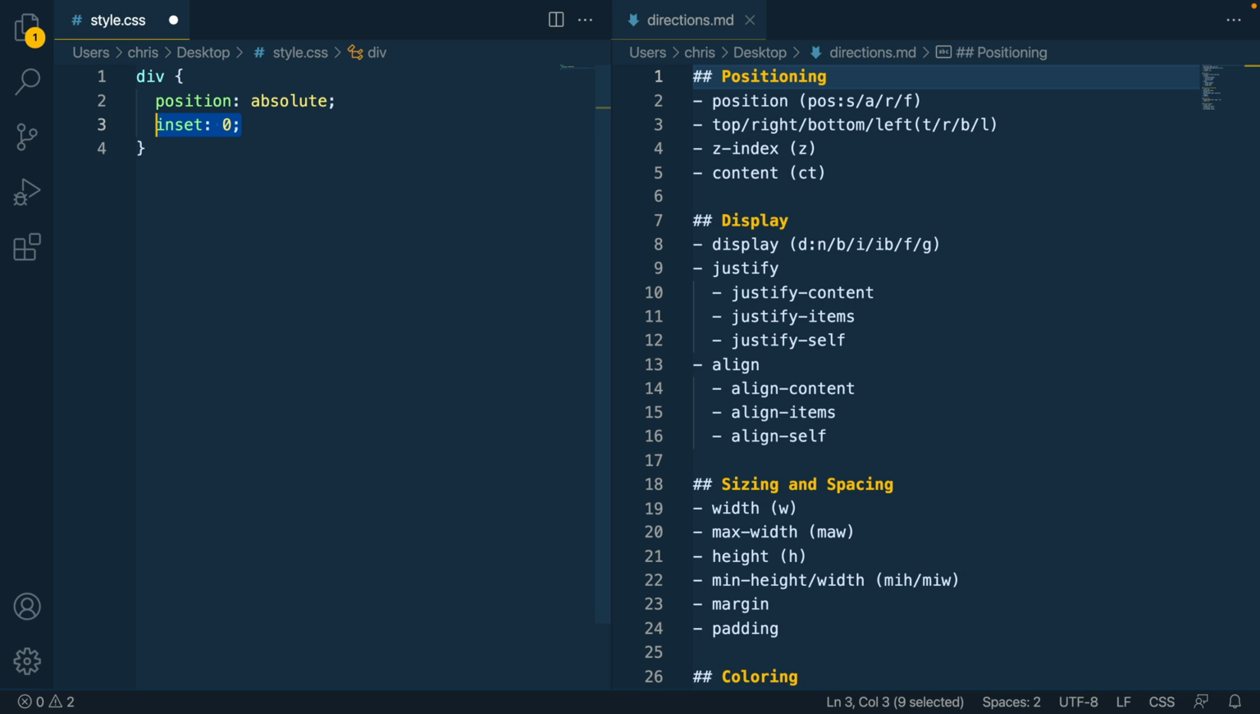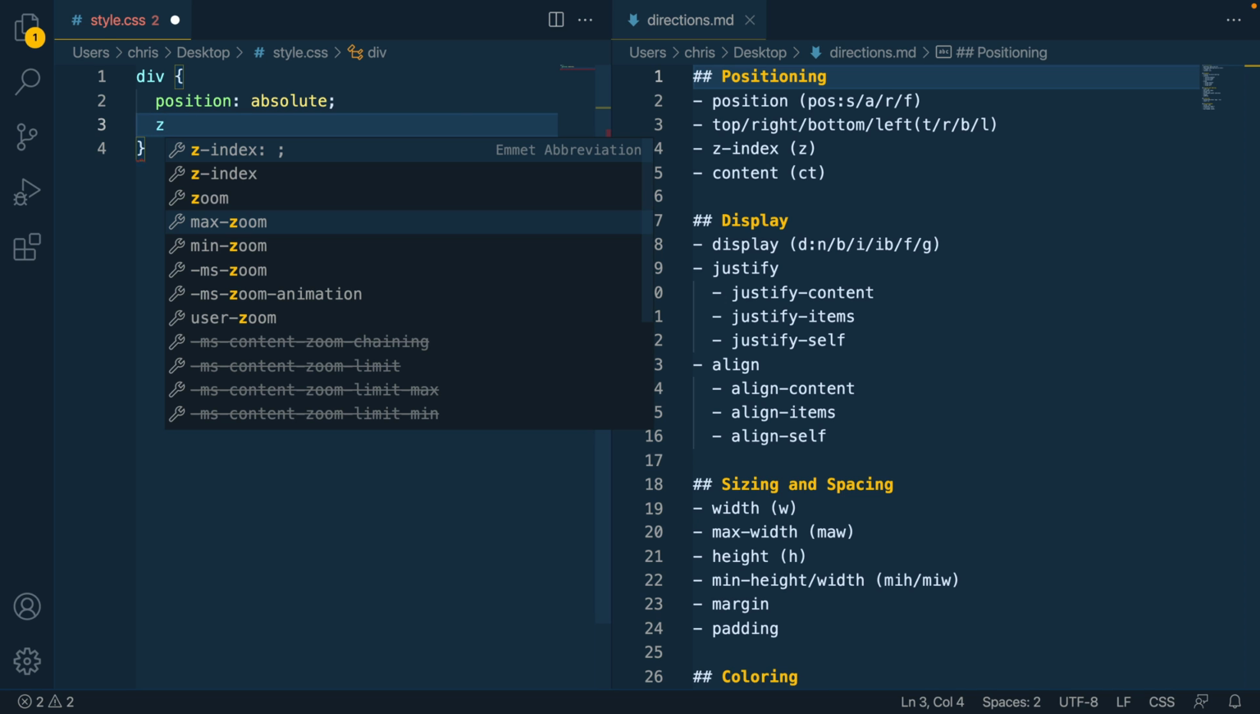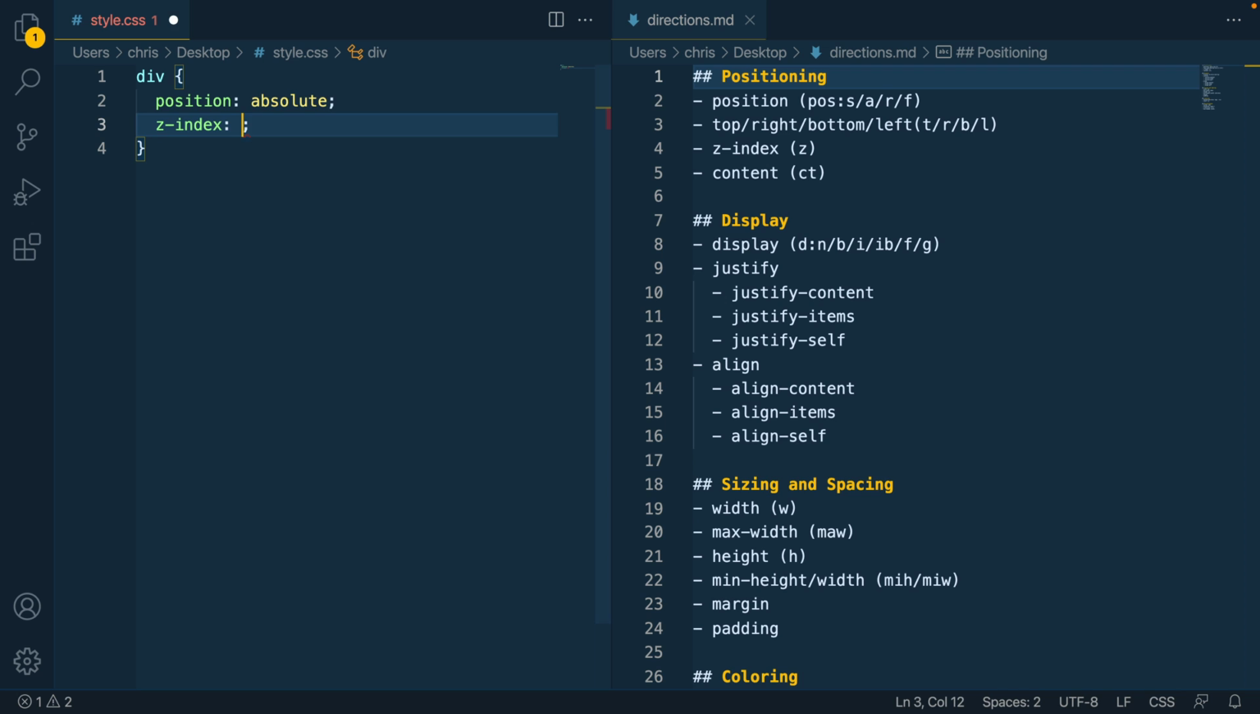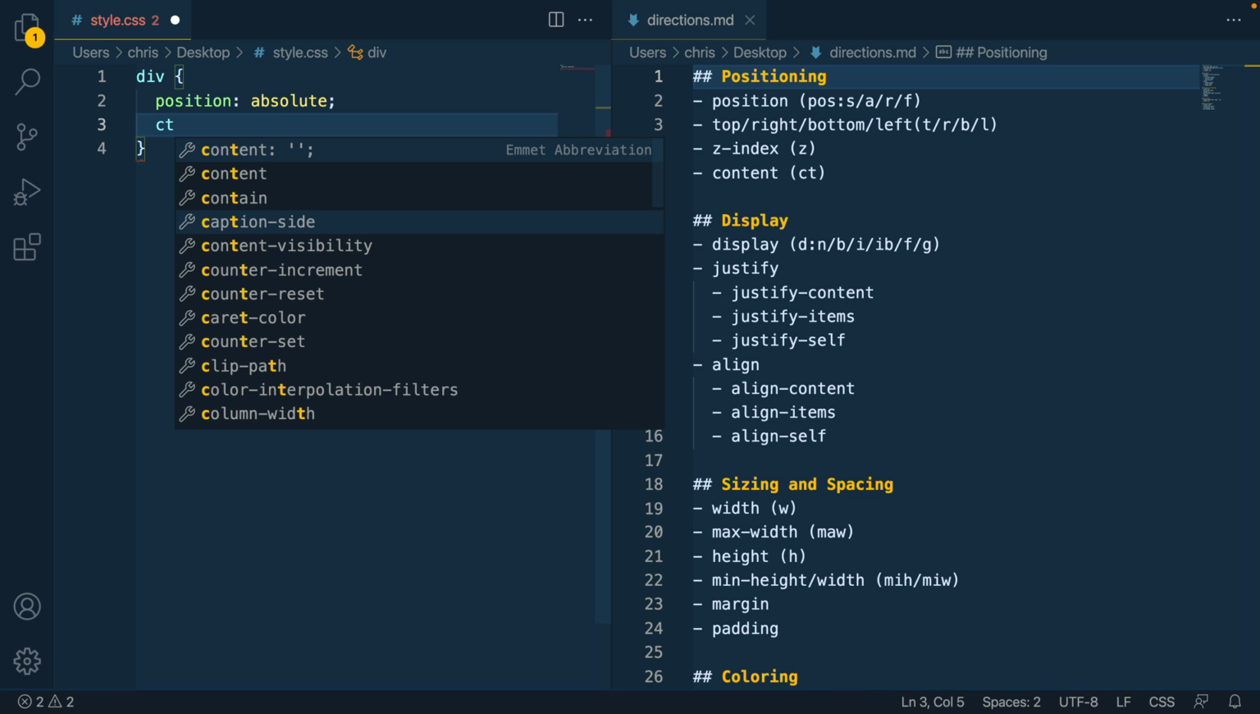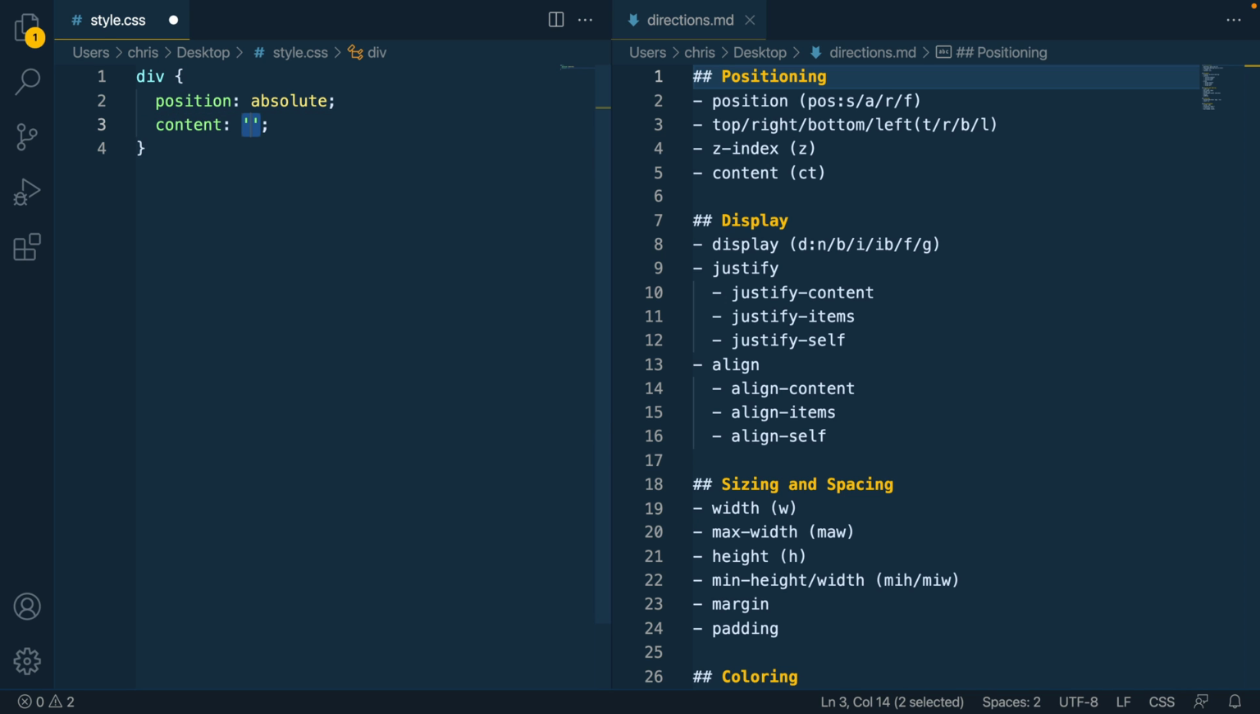A Z index is a great way to pull things kind of towards the user or behind other items. And you can just do Z like that and tab and it sets it. Again, same kind of thing. You can do Z100 and it will just say Z100. Just put a colon in between. When you use before or after pseudo elements, you have to have some kind of content. And so one of the things that's really helpful is just to do CT like that and it's already prepped and ready for you. All right, so those are some positioning things. I hope that's a big help to you.